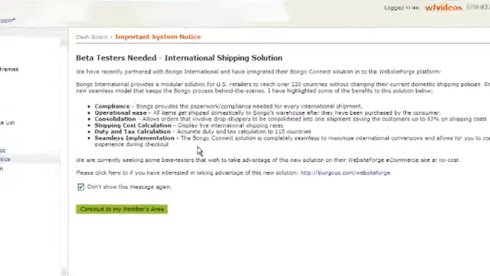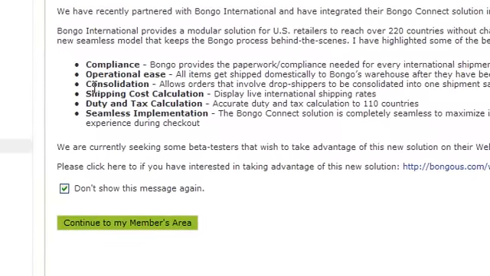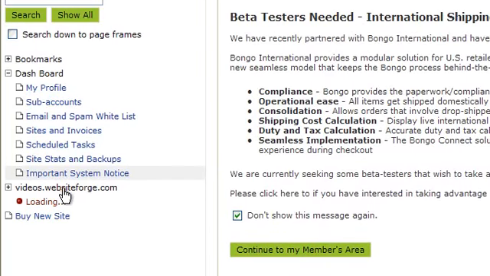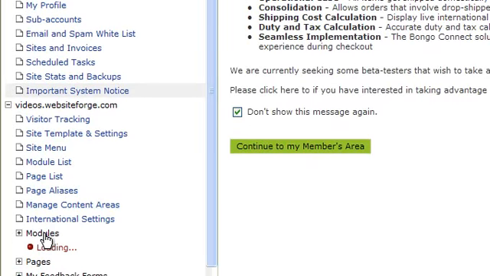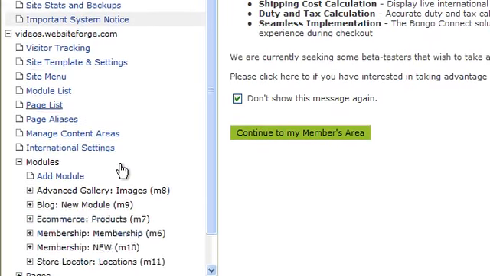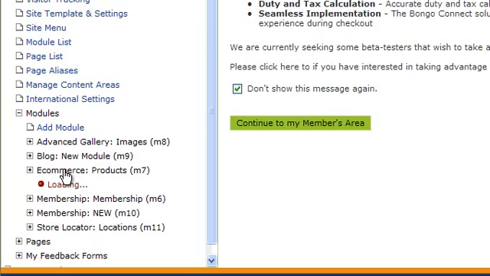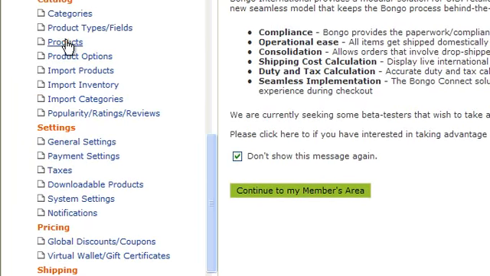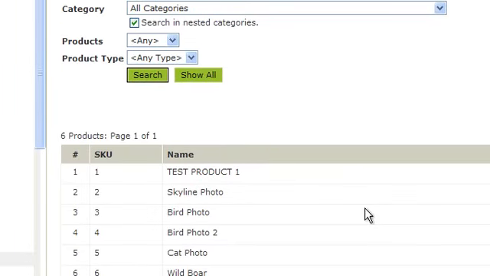In this video, you'll learn how to add product options to existing products. First, click on the name of the site you're going to add the options to. Then click on Modules. Then click on the e-commerce module. Then click Products. Now locate the product you want to add the options to and click Edit.